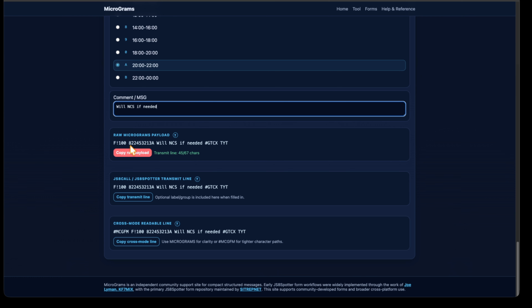This raw payload can be transmitted over any communication mode you choose. If you're using JS8Call or JS8Spotter, you can usually copy this directly into your message. Most of the time, it'll be identical to the raw microgram payload. The only difference is if you've added special routing or destination information that's specific to a particular application.